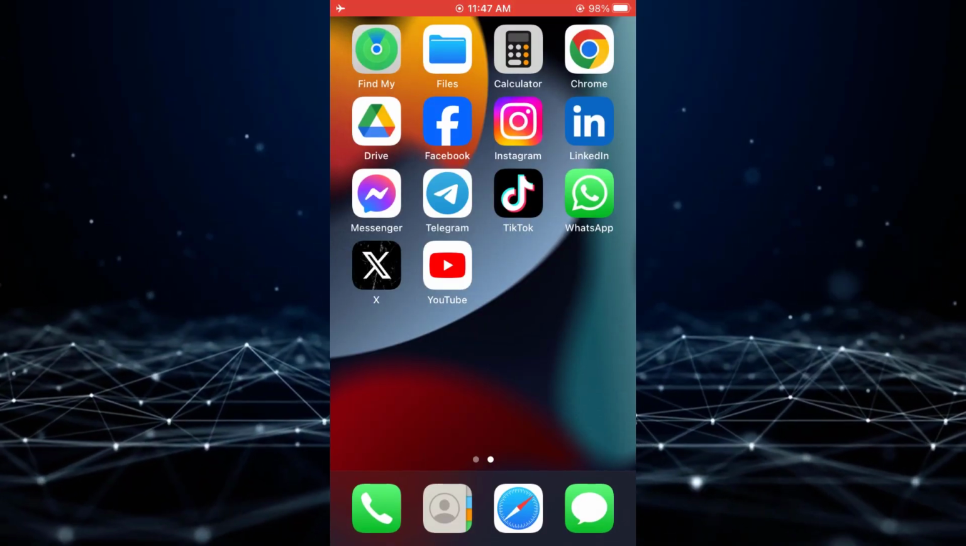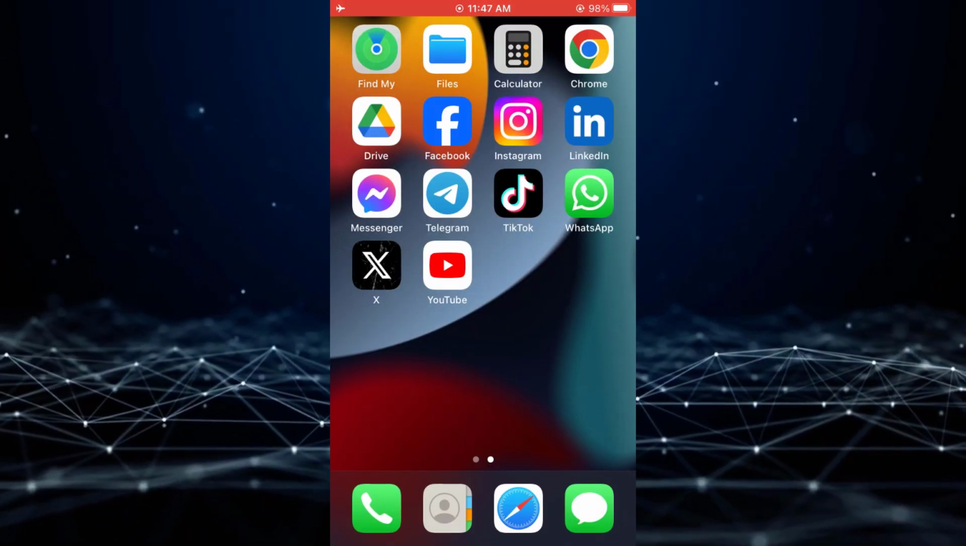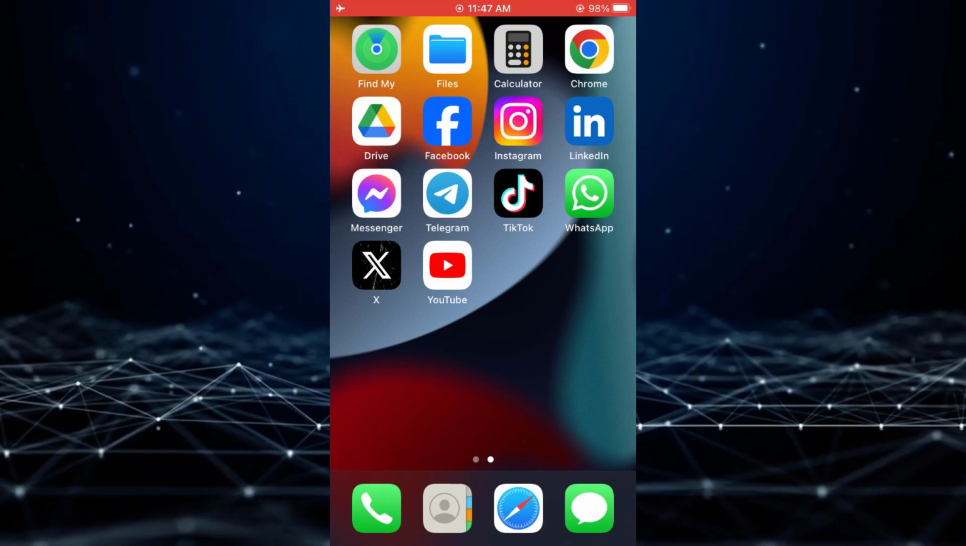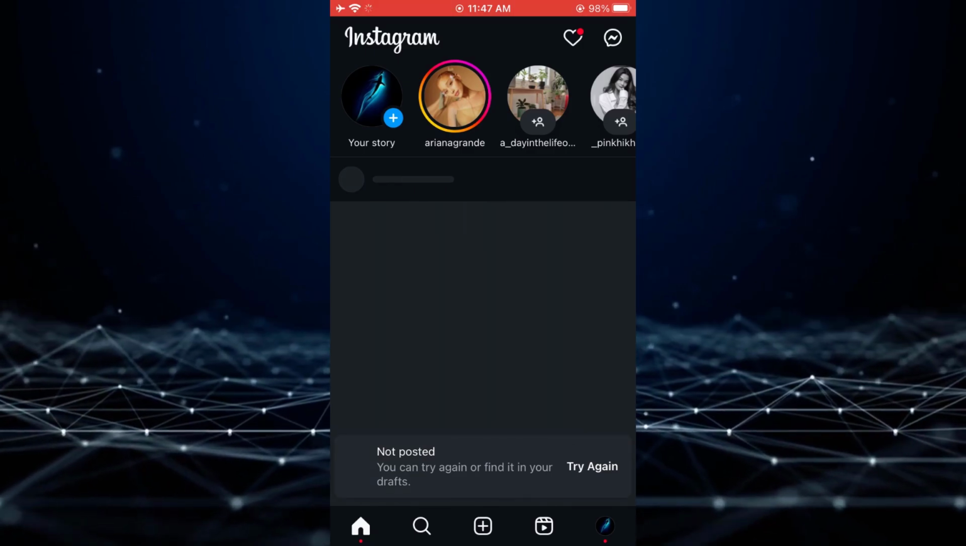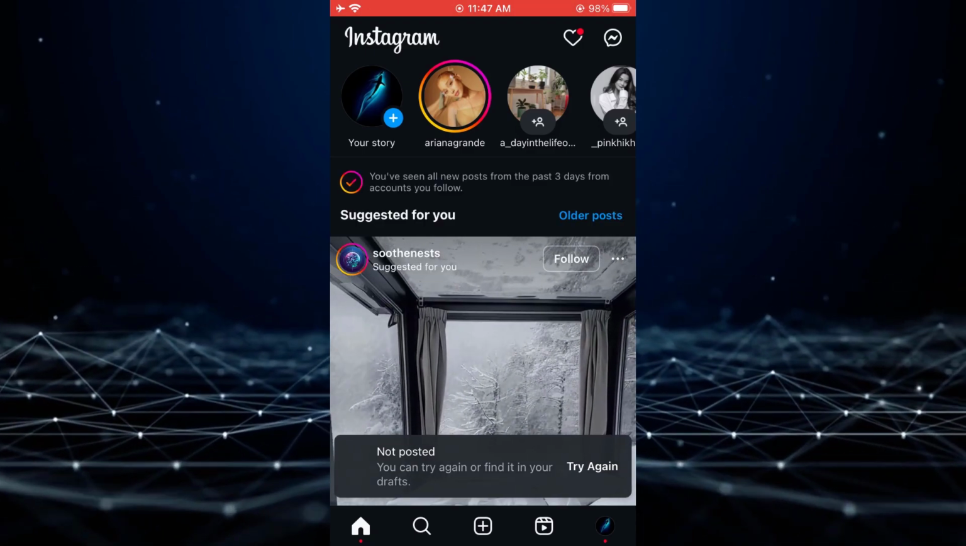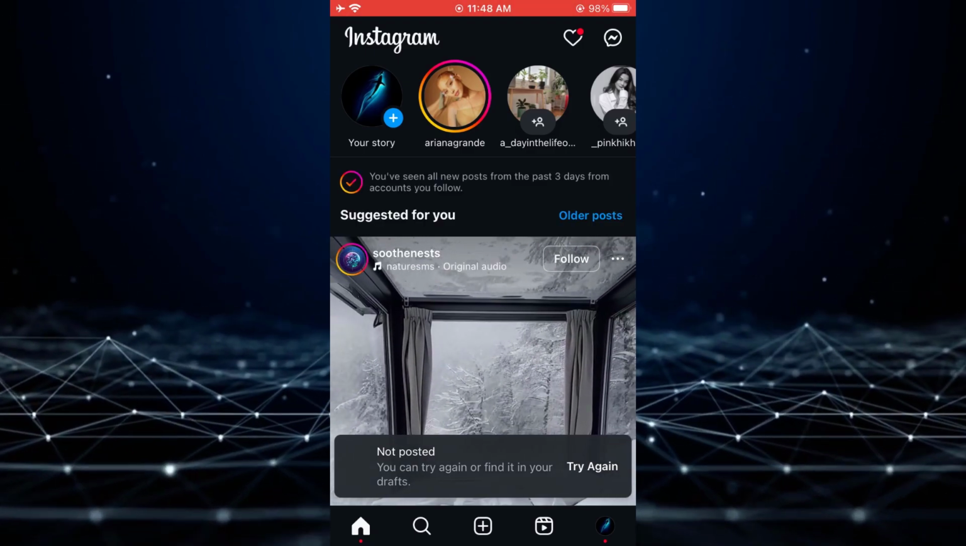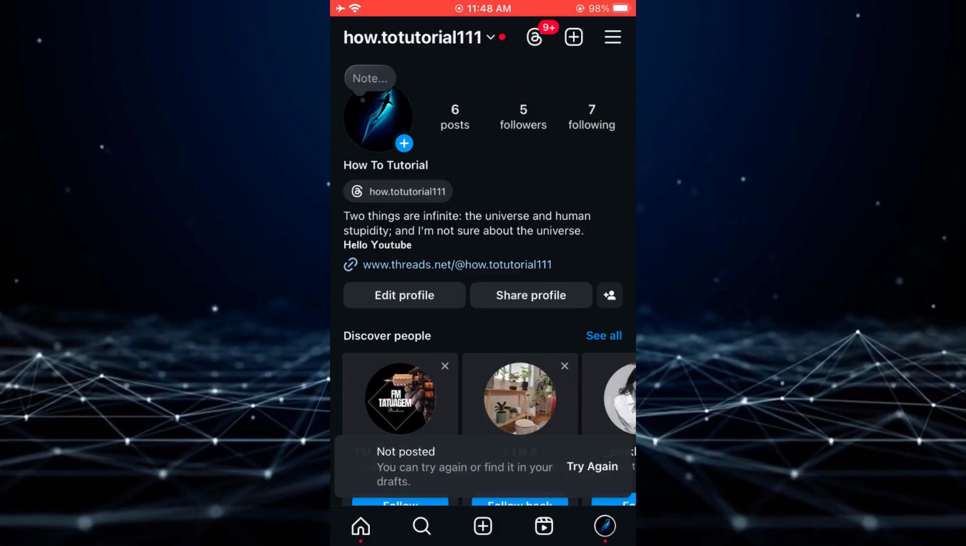In this tutorial, I will demonstrate the simple process of enabling story replies on Instagram. To begin, access your profile by selecting the icon located at the bottom right corner of the screen.